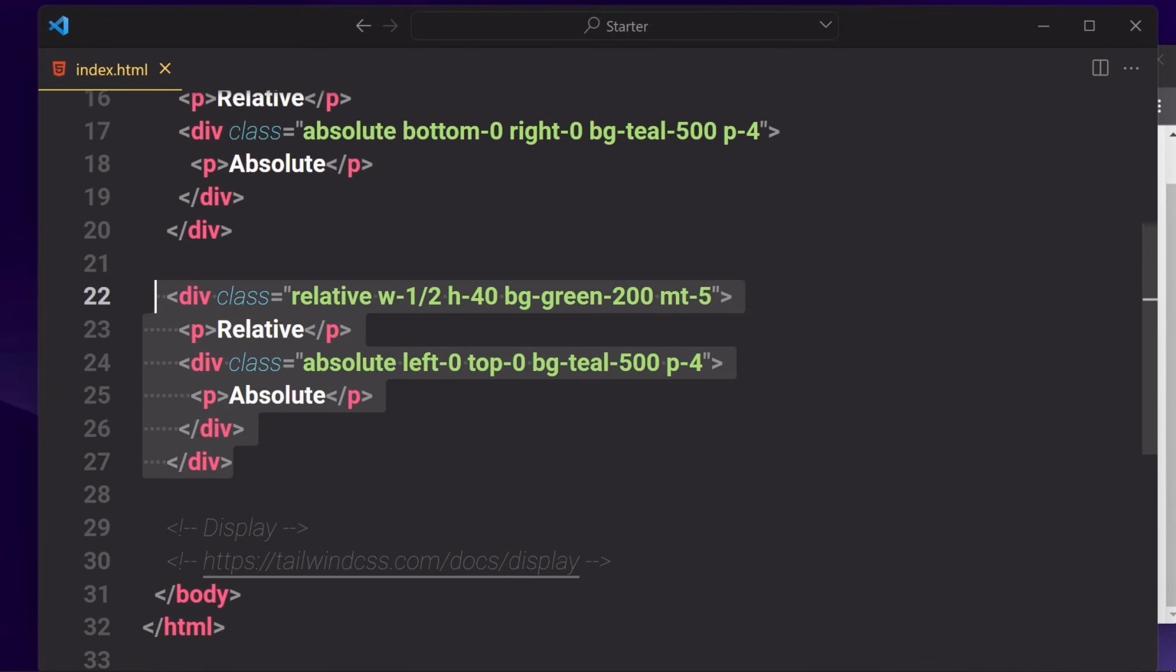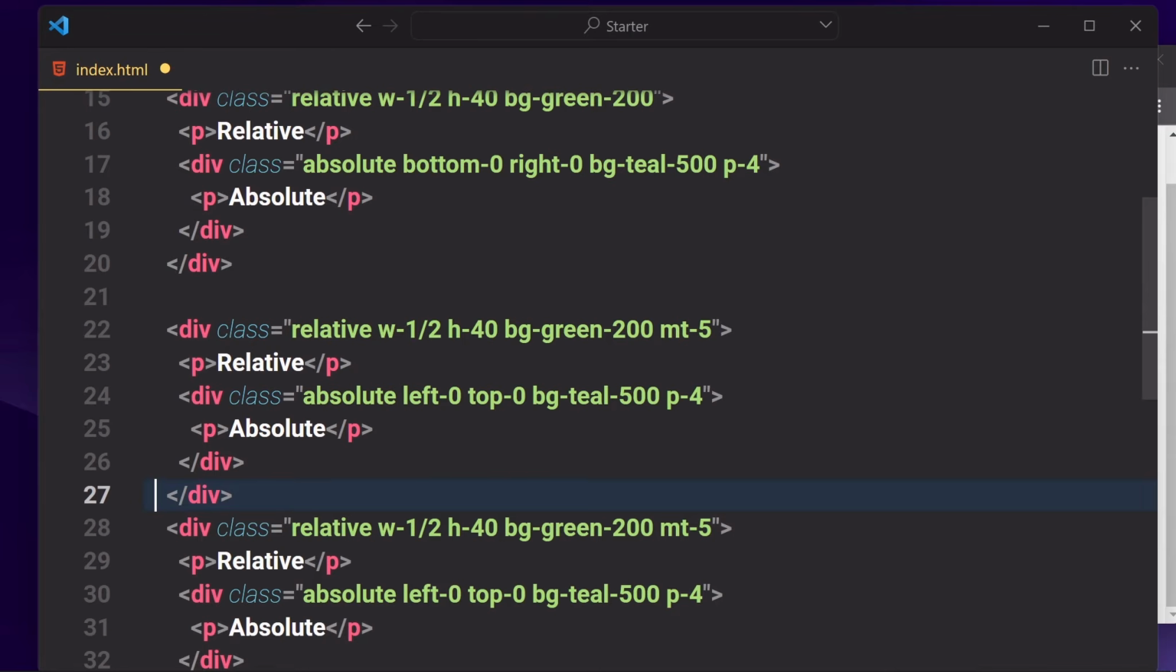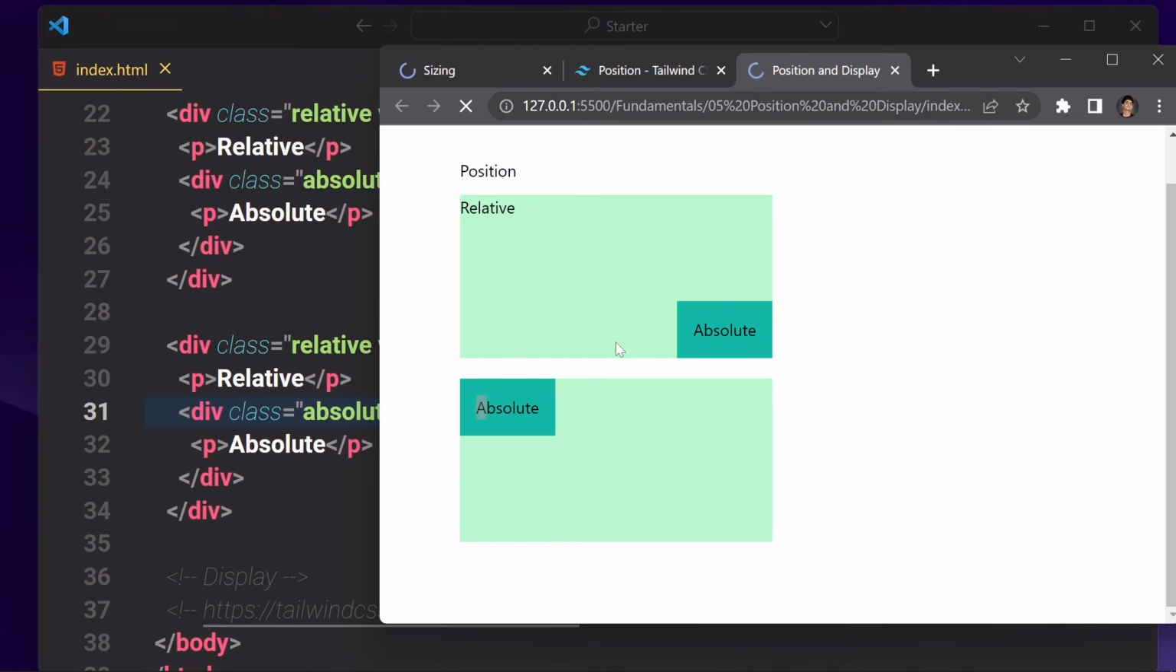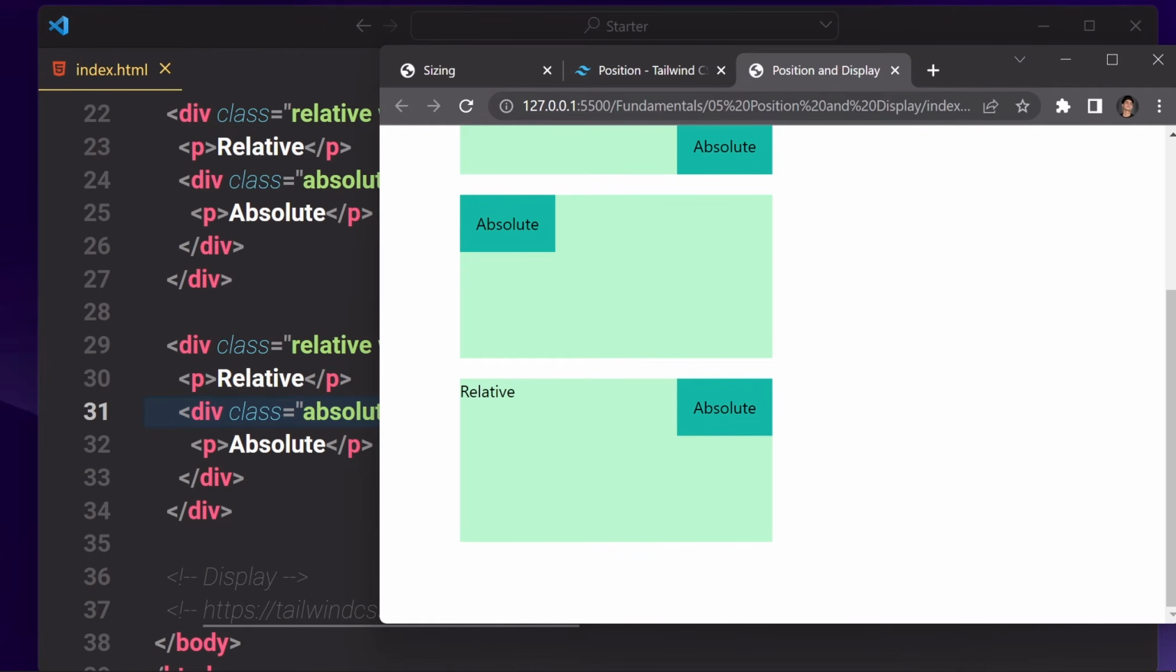So let's just duplicate that one more time, and let's just play around with that. So we have a margin top to it. Now let's just change this left to the right, and I'm going to also change that to the top. So let's just save it, and here you can see this one is now at the right here.